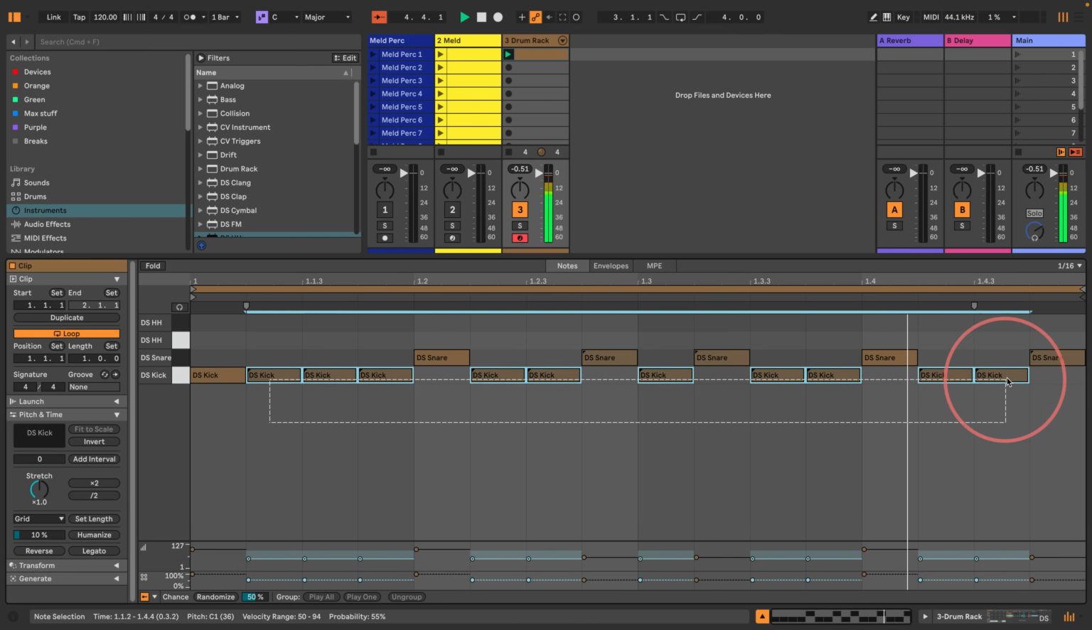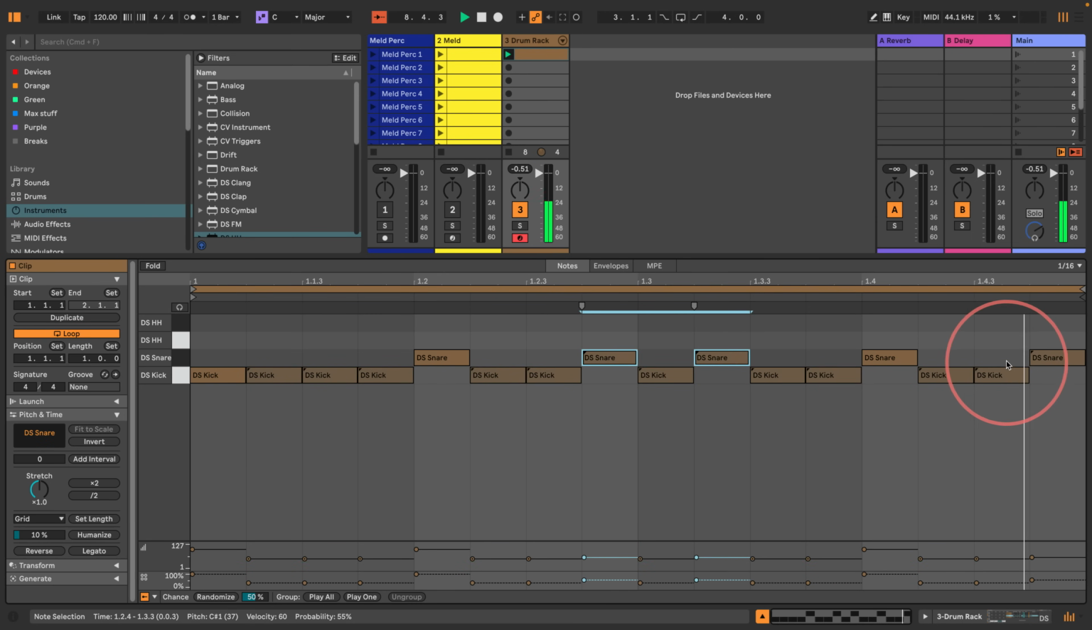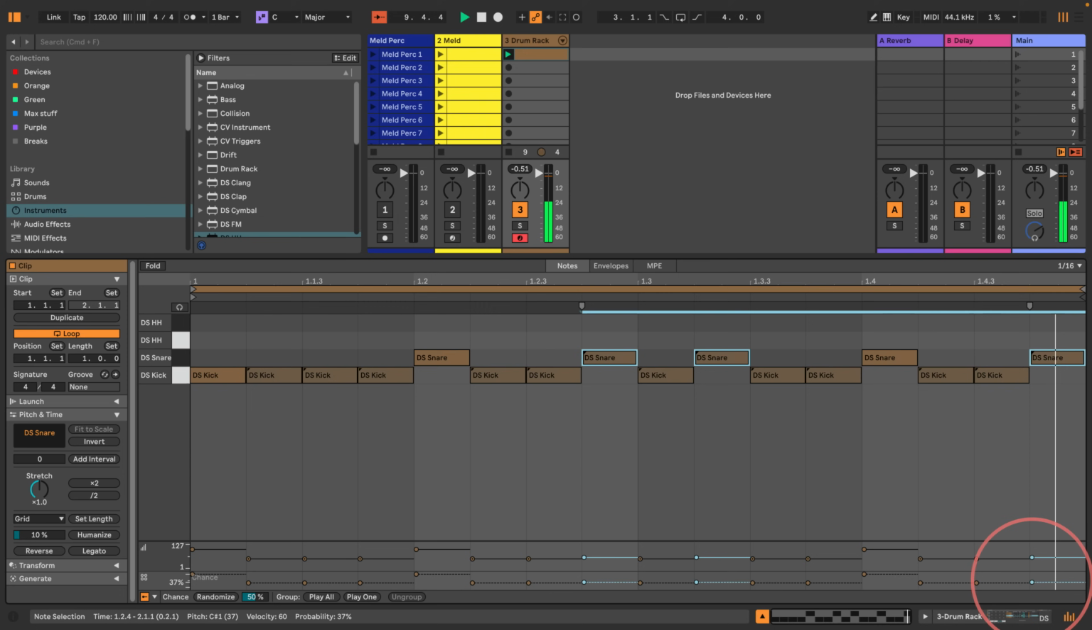Okay, we can maybe even bring the chance down a bit more, I think, on these ghosty ones. Yeah, and these ones too. I'm going to hold shift, select that and select that. Pull the chance down on those ones.